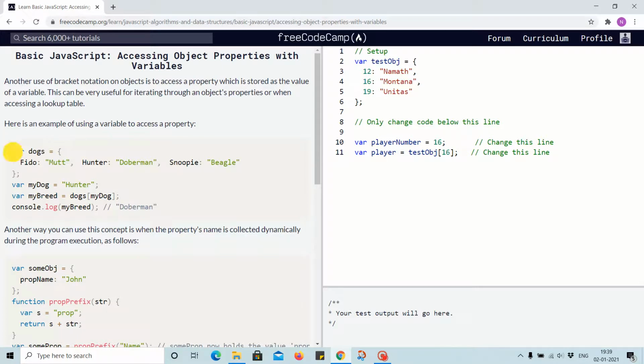In this case, there is a variable named dogs, which is an object containing properties with values. Here, Fido is the property and Mutt is the value. In the same way, Hunter is Doberman, and Snoopy is Beagle.